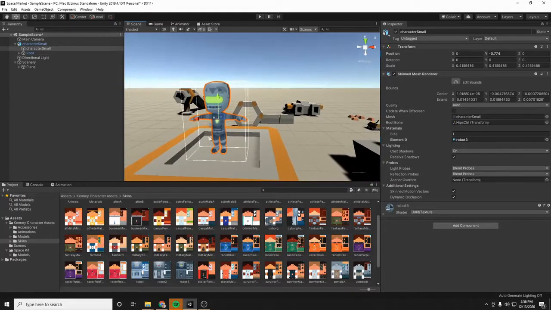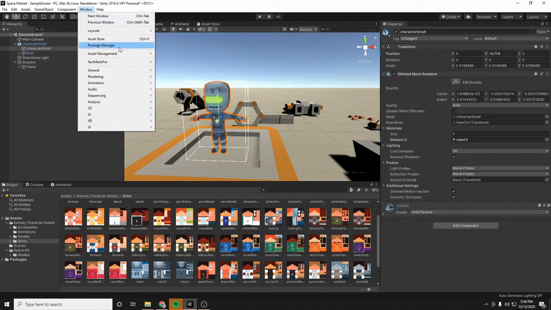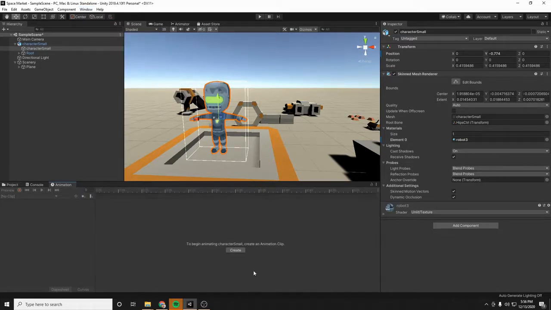Let's go ahead and make an animation for him. So I can go into Window, and I can open up Animation right there. Now I've got this here. The first time I opened it, it opened up in a separate window, and then I dragged it down here. So to begin animating, character small, create an animation clip.